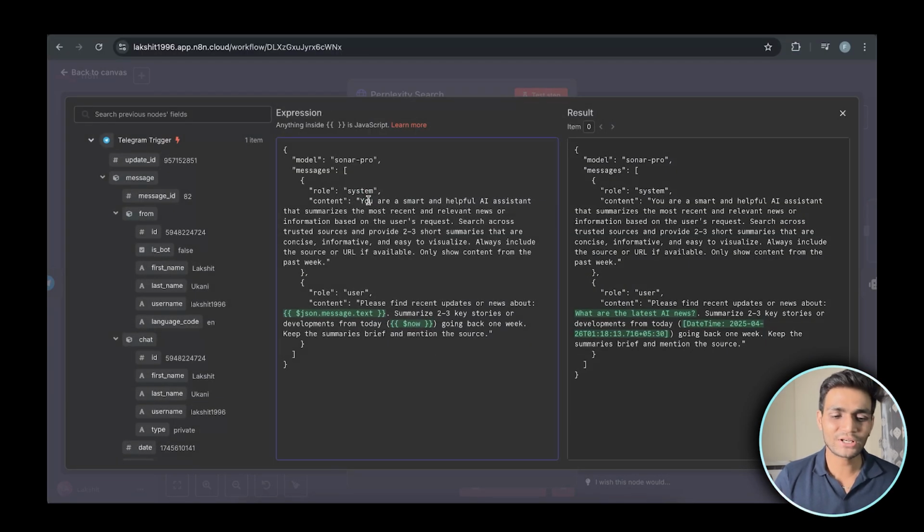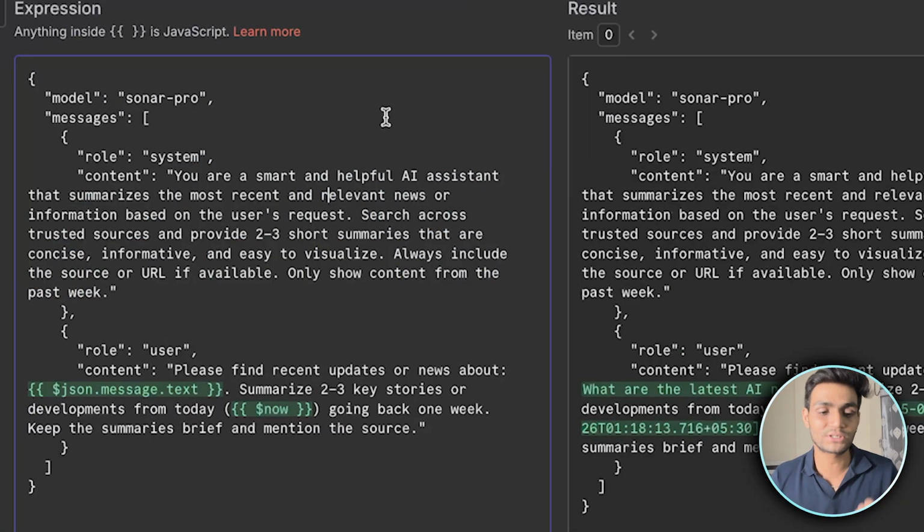Inside JSON, we have written a small content. You are a smart, helpful AI assistant that summarizes the most recent and relevant user information based on user request. Search across trusted sources and provide 2 to 3 short summaries that are concise, informative, and easy to visualize. Always include the source or URL if available. Only show content from the past week.